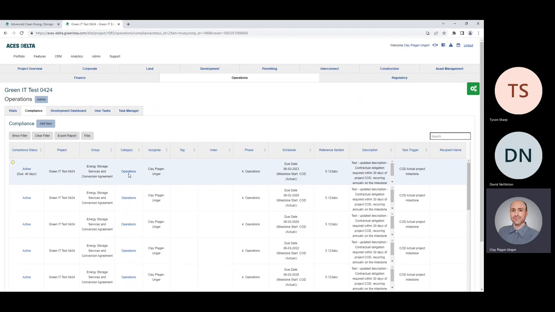So I just wanted to point out that some of the data points for compliance can be adjusted while it's active, but anything related to the scheduling of the compliance item is going to require setting it to draft so you can change the schedule. When you update the schedule, you set it back to active. It's going to reschedule all of the recurrences, if there are any.